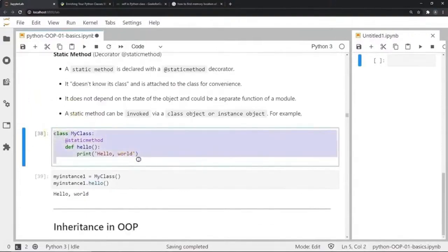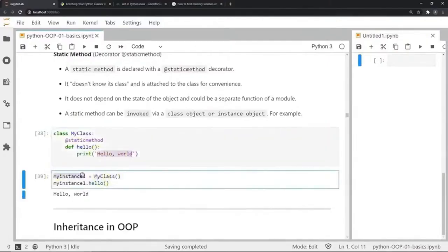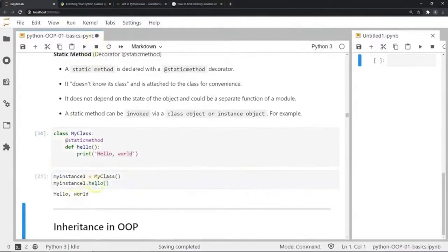If you look at this example over here, I have defined a static method. I've defined hello, and it says print hello world. So it's just going to print this. If you can see here, I created my instance and I'm going to say dot hello. It should print hello world.